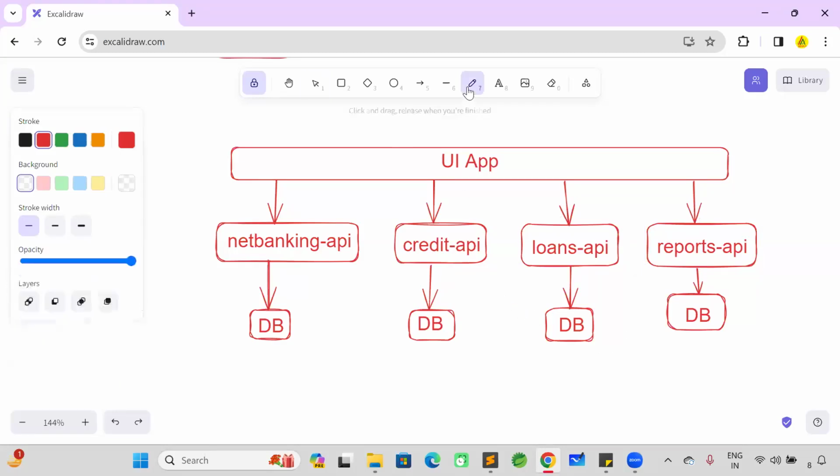Tomorrow, if there is any code change required for loans, I want to make some code change.